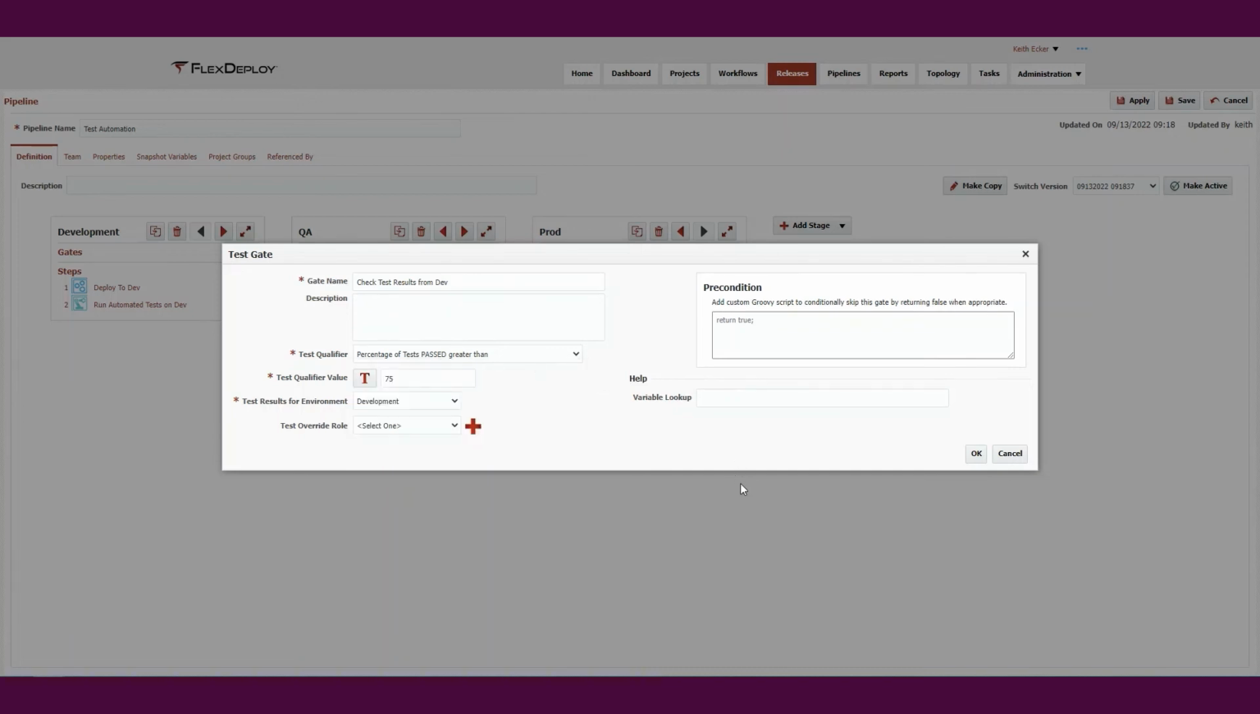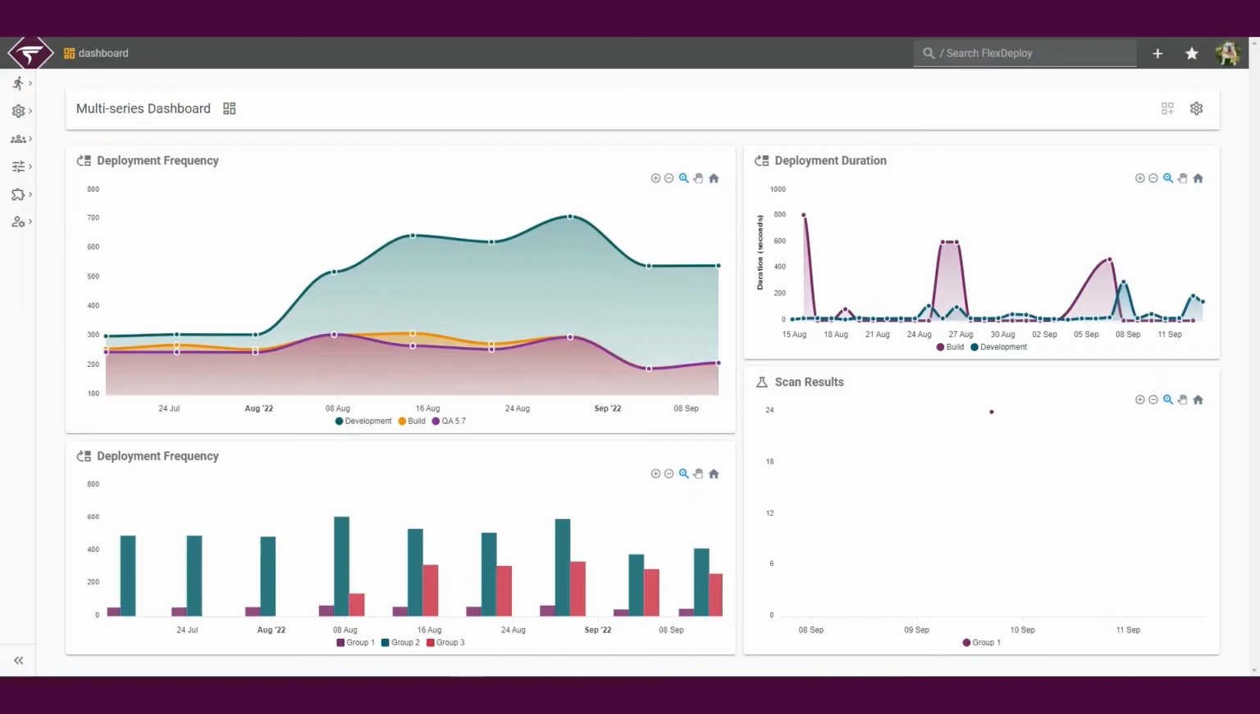With these steps and gates configured, we can utilize continuous integration to truly automate our testing and integrate the examination of these test results in our software delivery process. Adding test automation to your FlexDeploy implementation is made simple with our test configuration file templates and out-of-box support for the most popular testing tools.